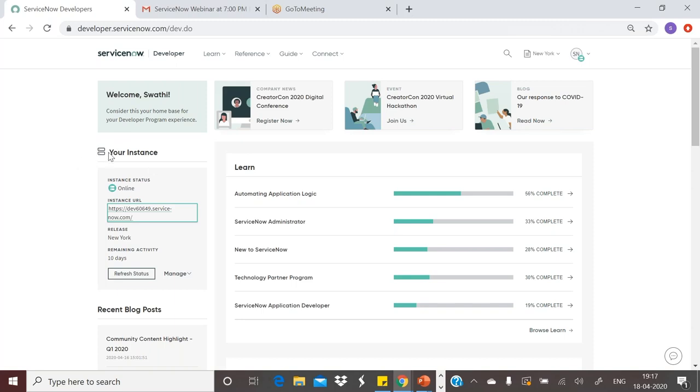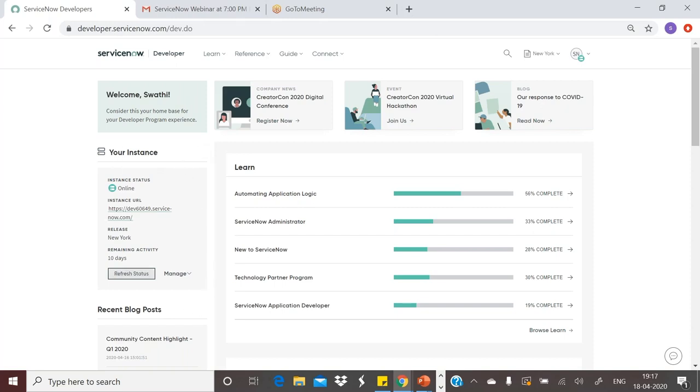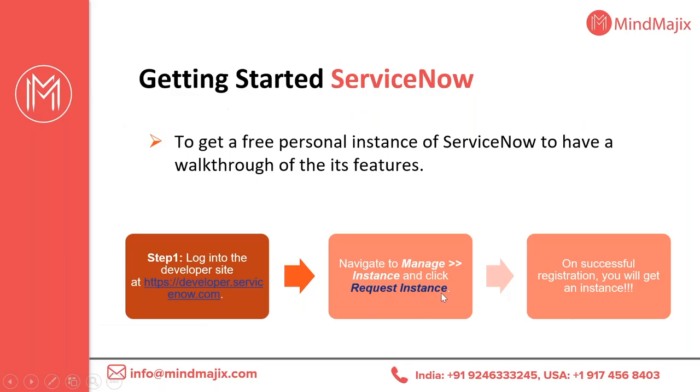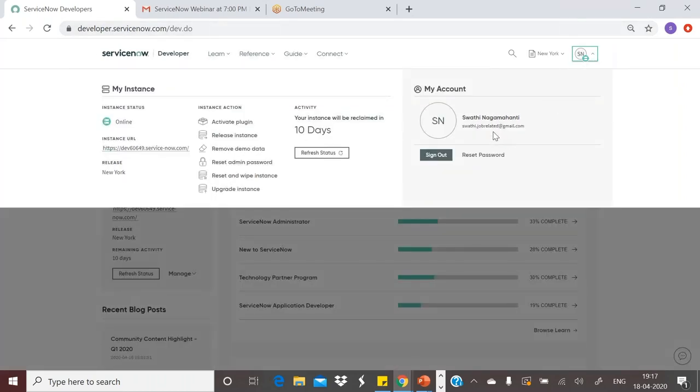So your instance, if you can see here, I have highlighted it. You would get your instance and you can request an instance instead of refresh status. There's a button you can just click on, and then you can go for registration. Firstly, you have to register at developer.servicenow.com, as I have registered, guys. I have signed in with my Gmail ID, and you can do the same.